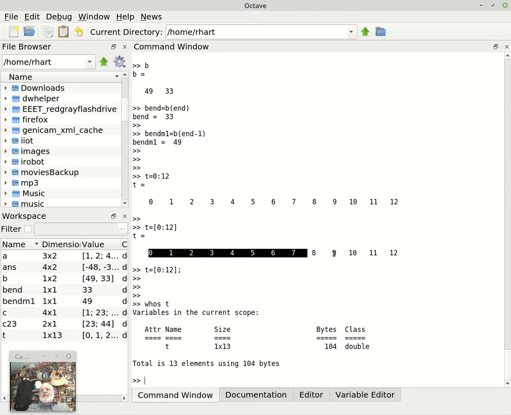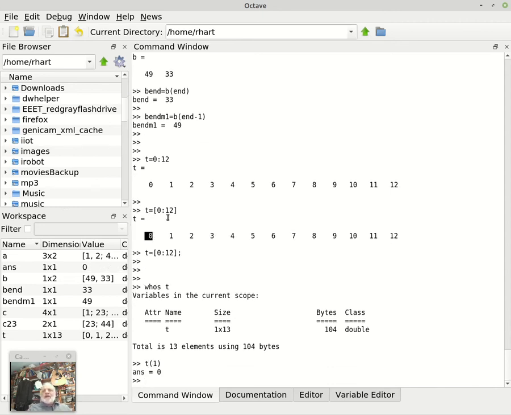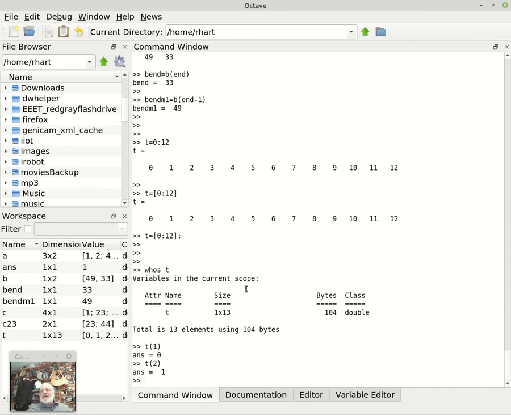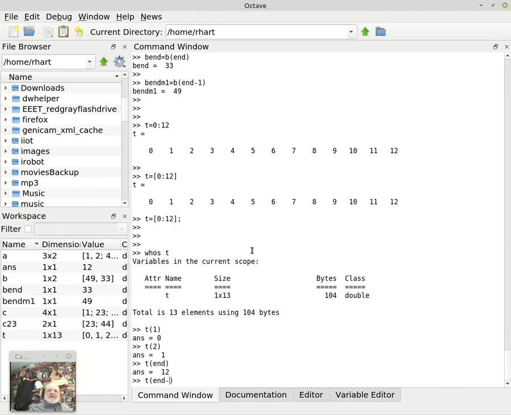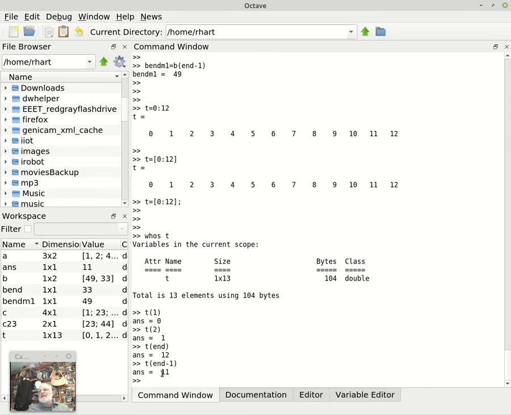Now I wanted to point out here, I said I want t, and the last value of t is 12, but when we look at the size of it, we get 13 because I started t at 0. So the first element of t is 0. The second element of t is 1. The last element of t is 12. The next to last element of t, of course, is 11. So notice it's stepping up by 1. So we get an even step in time from 0 to 12, because I said go from 0 to 12 and the steps are nice and even, stepping by 1.